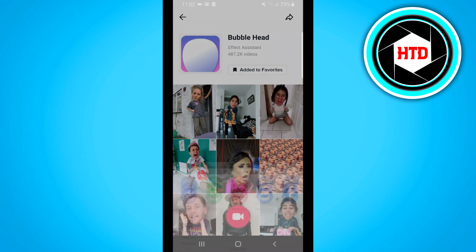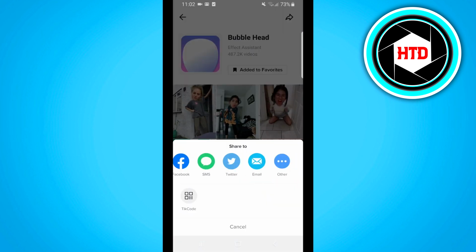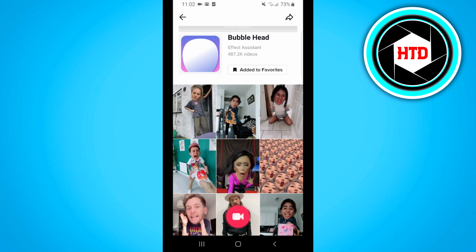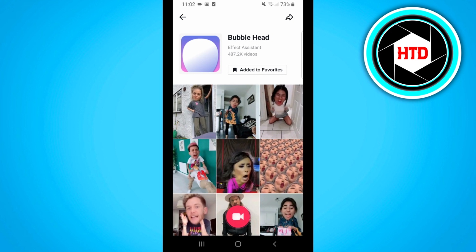You can also click right there on the share icon, and then you can share this on Twitter, WhatsApp, Facebook Messenger, or you can copy the link and then you can actually use that. I'll leave that in the description or in the pinned comment down below, so you can also just click on that to use it. Now that's pretty much how to get the big hat filter on TikTok.